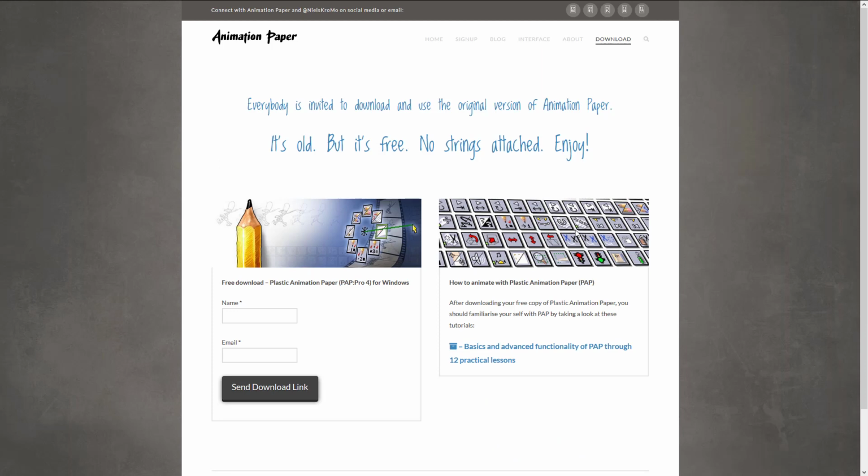Now, this one is not an open source project, unlike all the stuff we've seen so far. In fact, you're not even getting the full-blown package. What you are getting is an old version, but you're getting it completely free, no strings attached. So you can see here, everyone is invited to download and use the original version of Animation Paper. It's old, but it's free, no strings attached. Enjoy. So basically, if you want to check out their older version, they're making it available just to use.